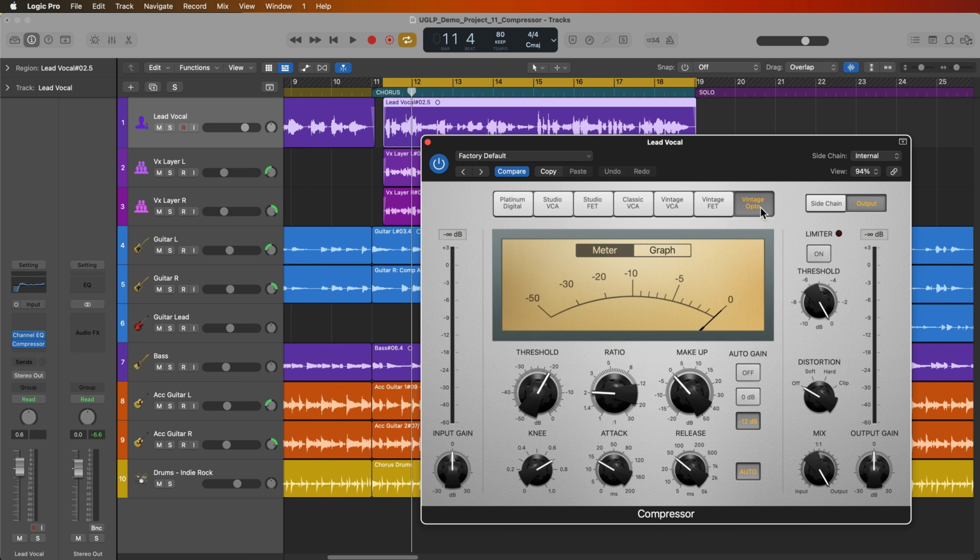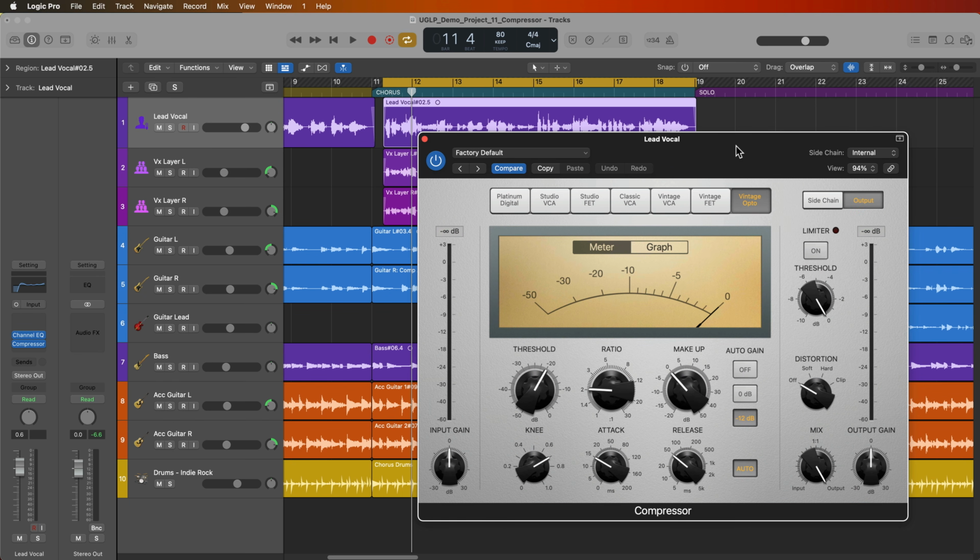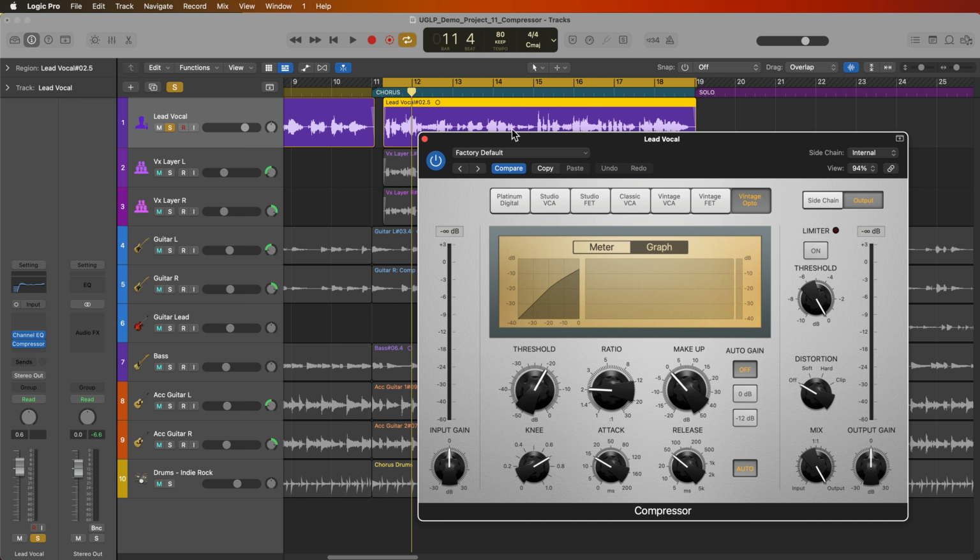Okay, so I'm going to go straight to the vintage Opto circuit here. And what I'm going to do is just dial this in by ear. I'm not looking for a really heavy compression on the vocals, but I do want to tame a lot of these peak moments in the vocal where the vocal's getting pretty loud. So I'm going to try to tame down those points.